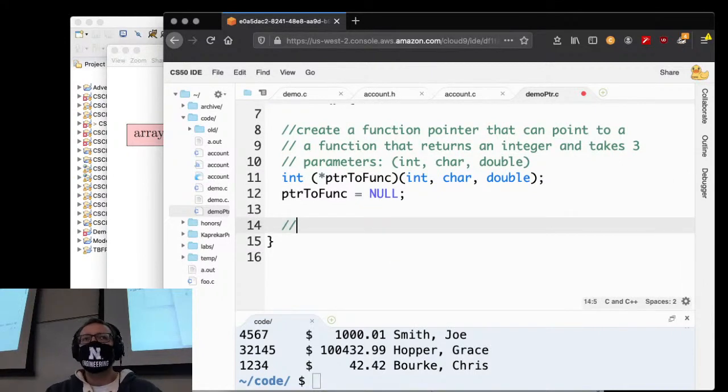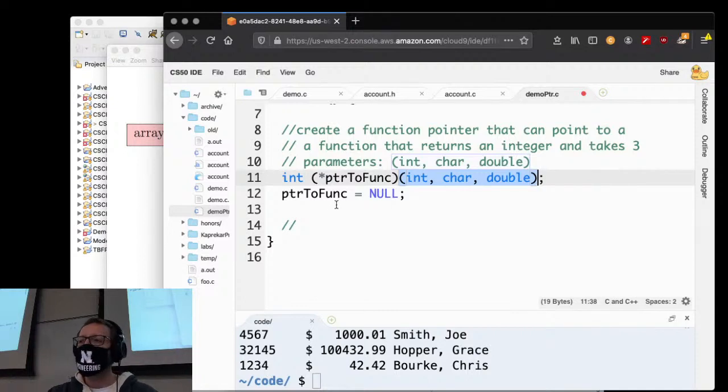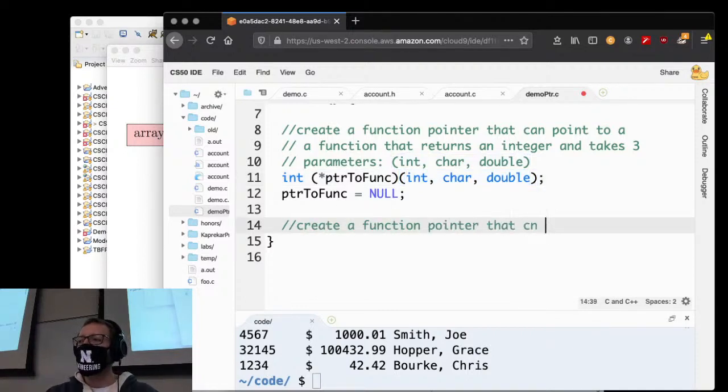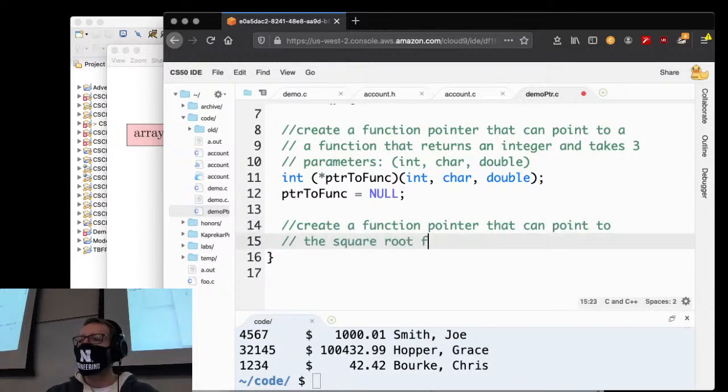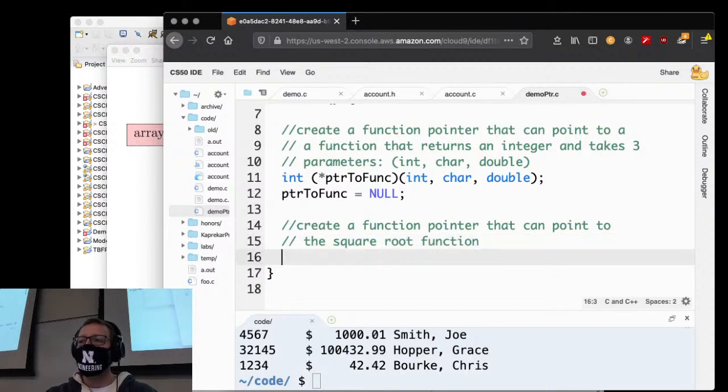Now let's actually make something useful, right? Because there's no function that I know of that takes those three things. So let's create a function pointer that can point to the square root function. Remember, the square root function returns a double, and it takes one parameter, which is also a double. So double ptr to sqrt, or I'll call it ptr to math, right? Because we are going to make this generic.